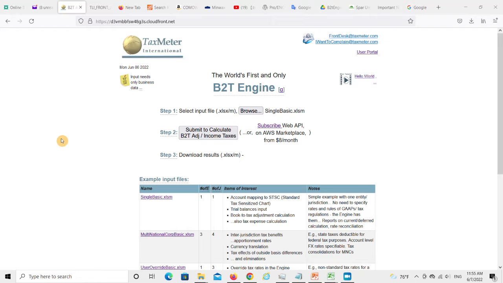Hello, we're going to examine the output data from the B2T engine on the tax items of the deemed distribution from a controlled foreign corporation, or a CFC. In the US, the deemed distribution from a CFC is commonly known as the Subpart F income.